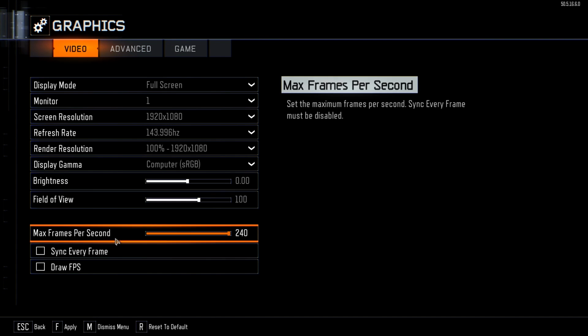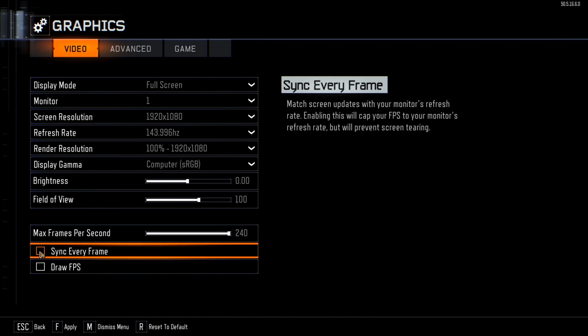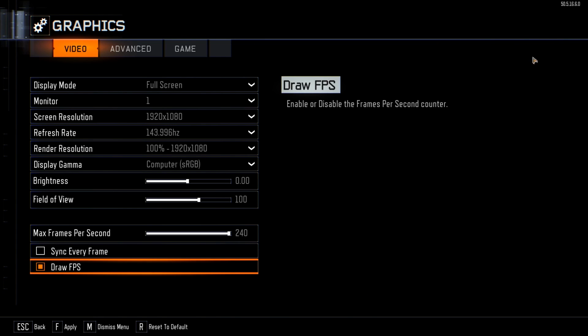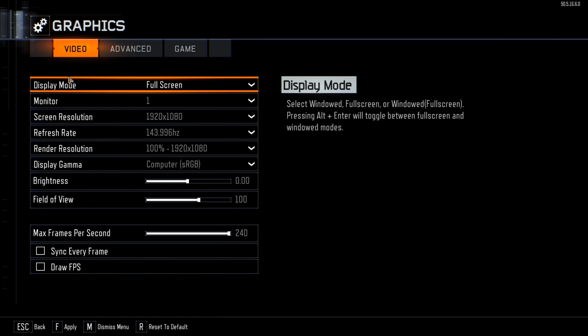Max frames per second, I would suggest you leave this on the max possible setting. This is so you get the max FPS in your game. Also, if you have sync every frame checked, uncheck that straight away because it will cap your FPS to your monitor's refresh rate, which means you will lag a lot and have a lot of FPS drops. So even if you have a beast PC, you should uncheck this. Draw FPS will only draw an FPS counter on the top right of your screen. Now all this you can pause the video and check and copy if you want to.